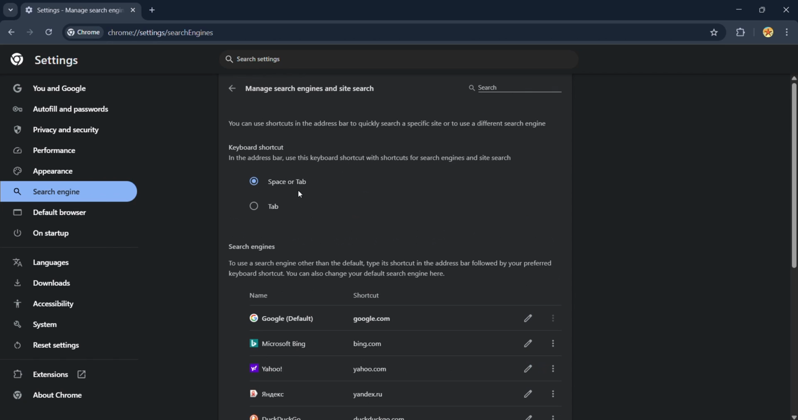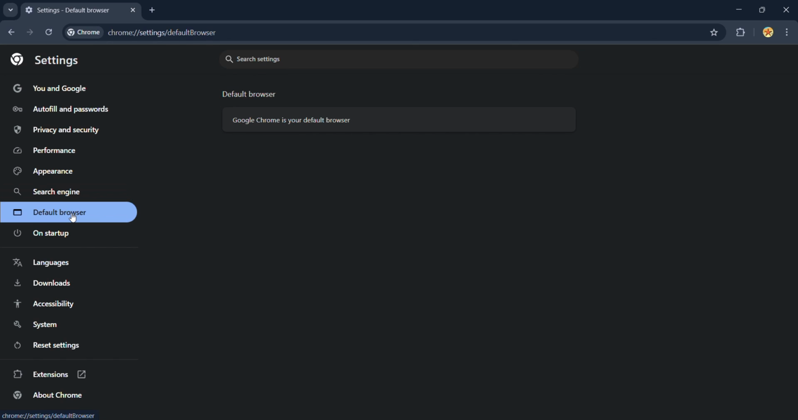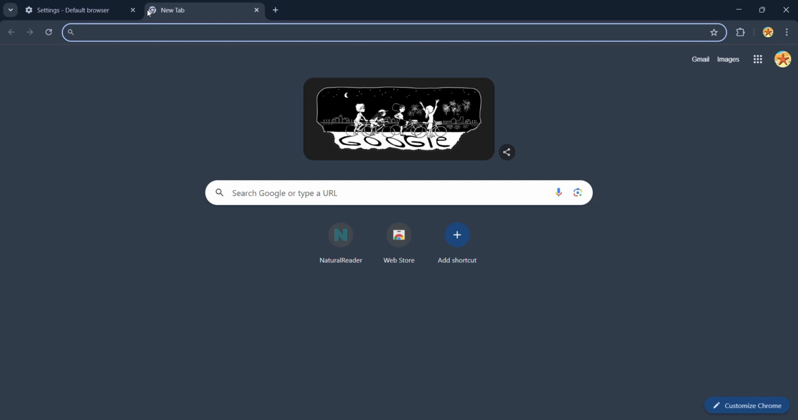As an extra step, you can head over to the Default Browser section in the left menu and make sure Google Chrome is set as your default browser too. Once you've made these changes, open a new tab and you'll now see your chosen search engine in action.